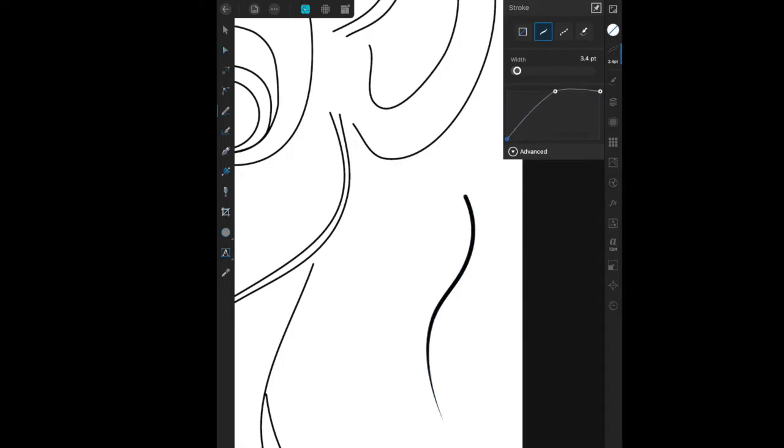Pulling a node towards the bottom of the graph will make that part of the line appear thinner, and pulling a node towards the top of the graph will make that part of the line appear thicker. You can add in additional nodes on the line as you like to make a lot of line weight in one line, or if you take it too far, you can always hold down on a node and delete it or reset it all together.